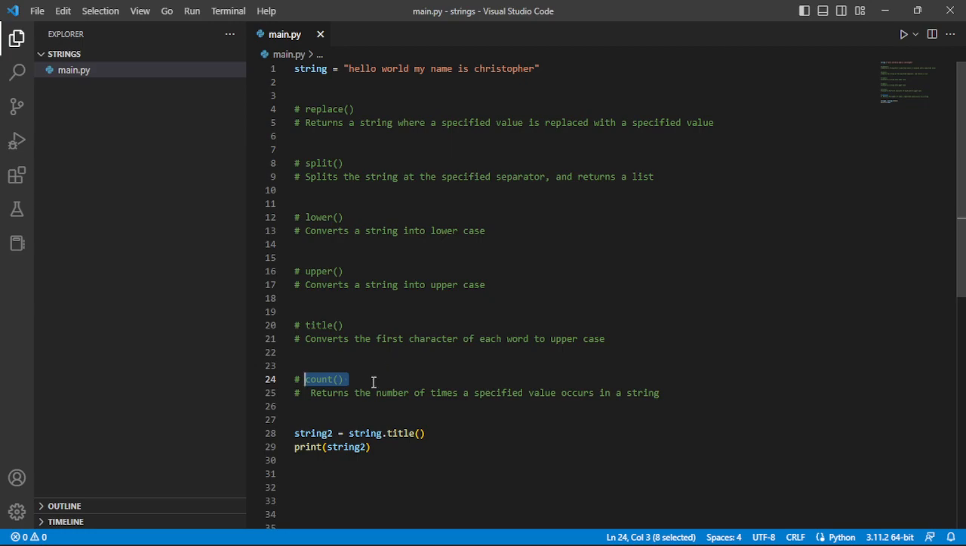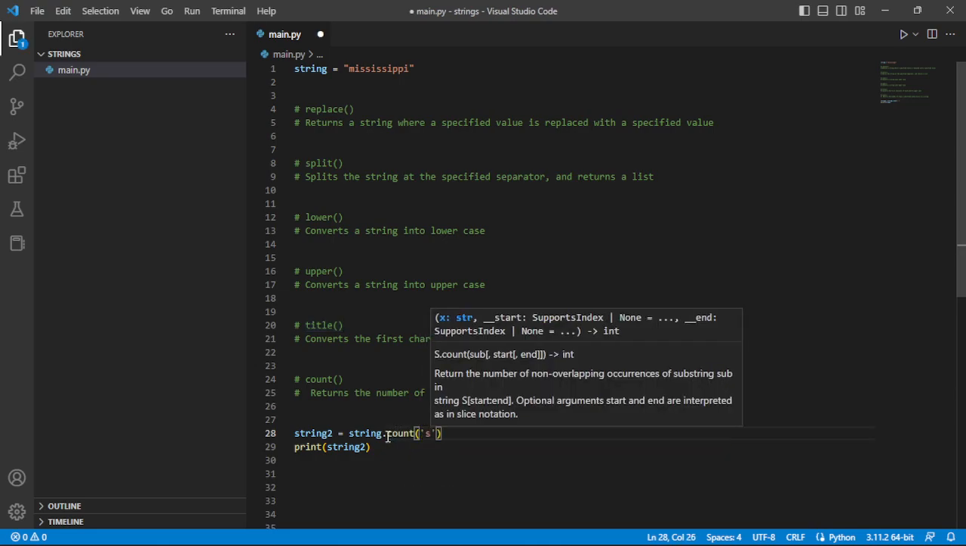Okay, so the count method returns the number of times a specified value occurs in a string. So let's go up here to our example string, and let's replace that with Mississippi. And we come down here, let's change this to count, and let's count the S's in Mississippi, and that should be 1, 2, 3, 4.